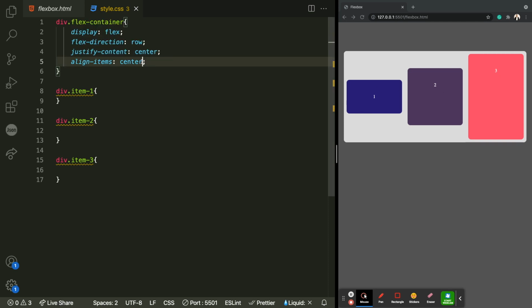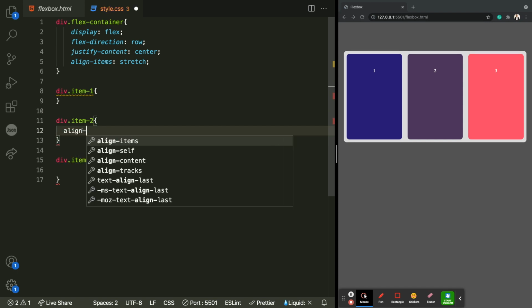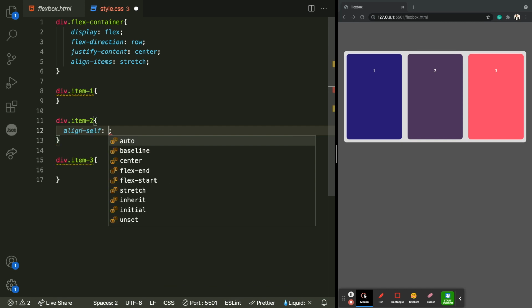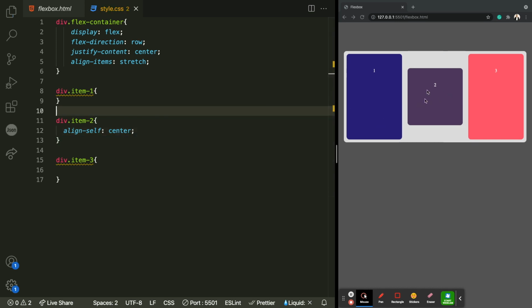So let me go ahead and set this align items to stretch again. And as you can see now all the items are stretched. But I would like the second flex item to be of its original height. So I can simply go to CSS, and for second flex item I can set align self to center and hit save. As you can see, the second flex item is set to its original height. This is the use of align self property.